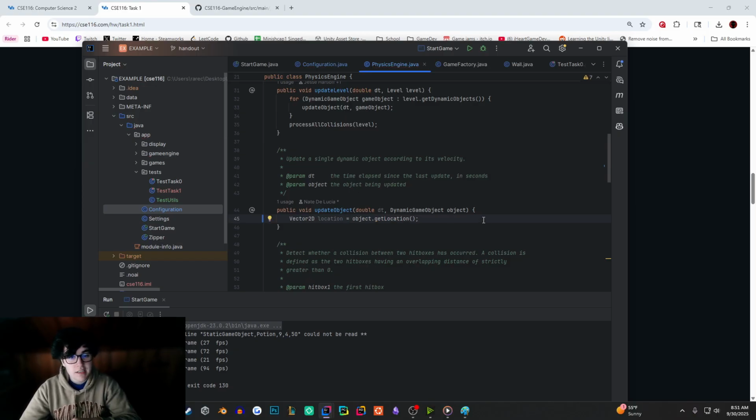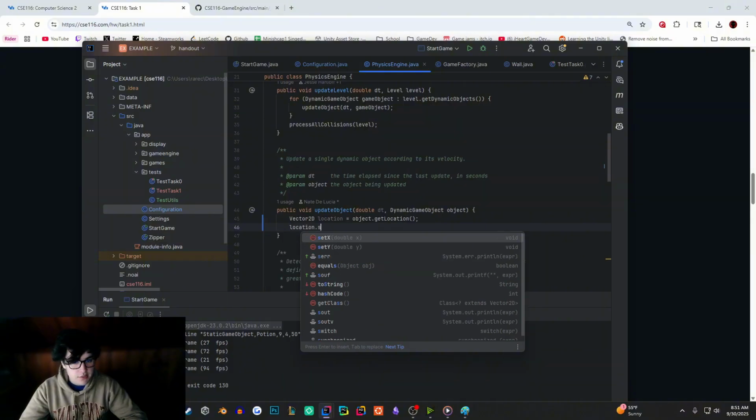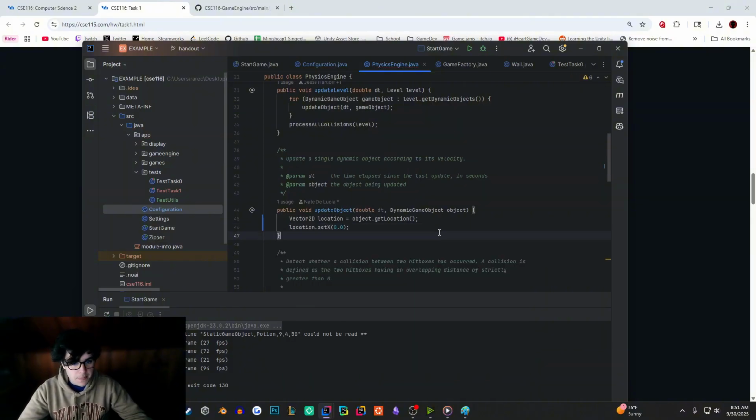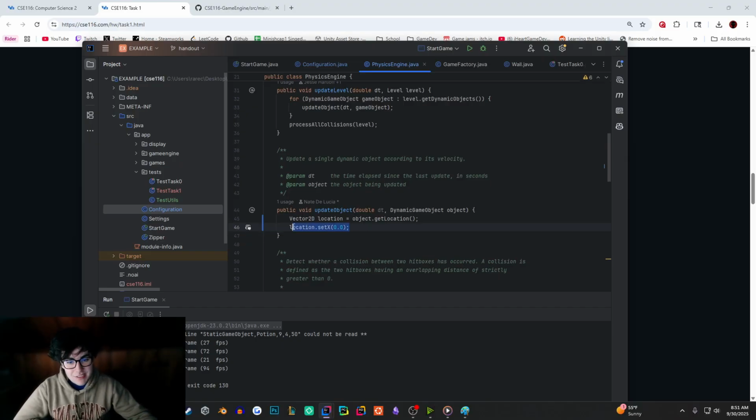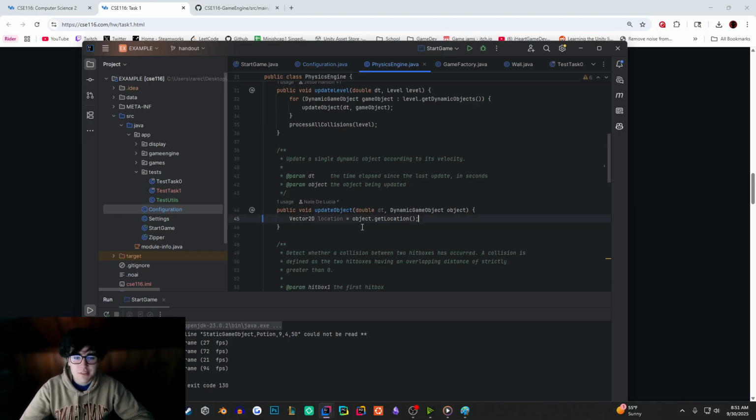Now, location is physically the object of this dynamic game object's location, meaning that if I did location.setX to some number, some double, then that object will actually get its location set to this value, or at least its X position. Keep in mind that at some times, we might not want to change the original object's location, and if we wanted to do that, we could just call copy.